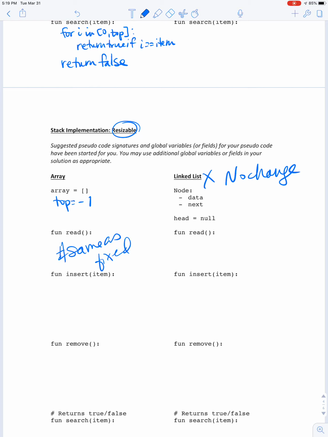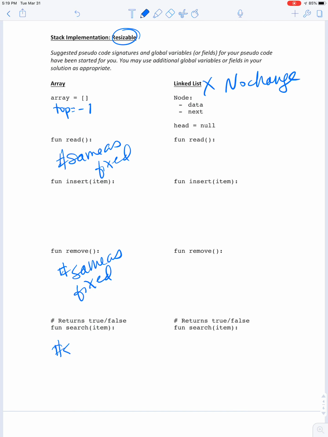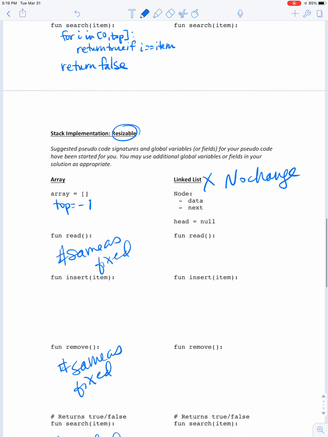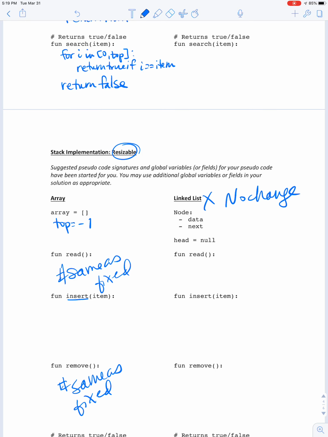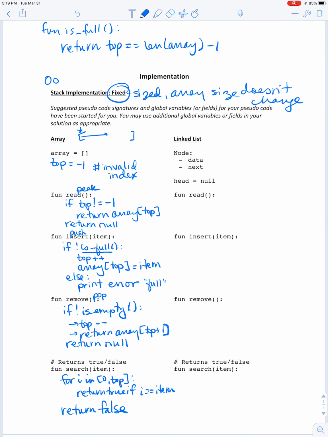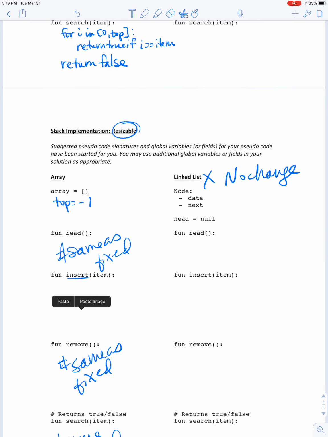Removing, same as fixed. Searching, same as fixed. The only one that changes is insert. So notice when we inserted before, let's see if I can do this. I want to copy that. All right, we're going to paste that.